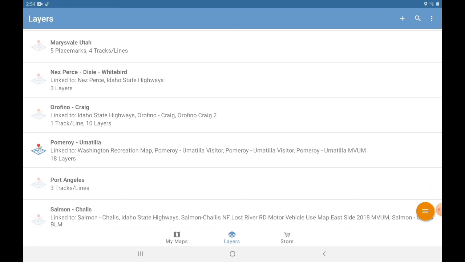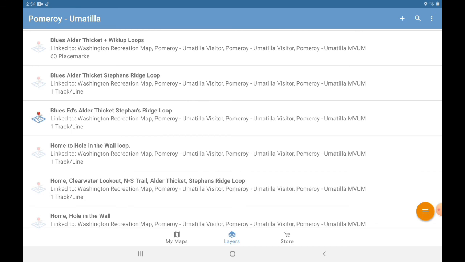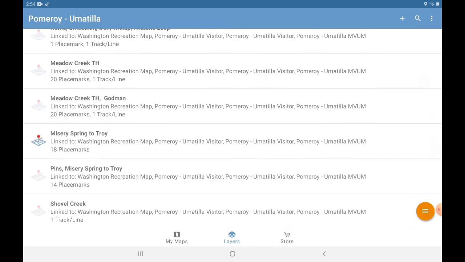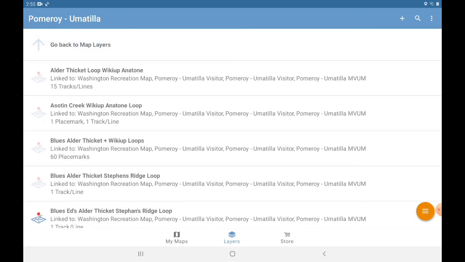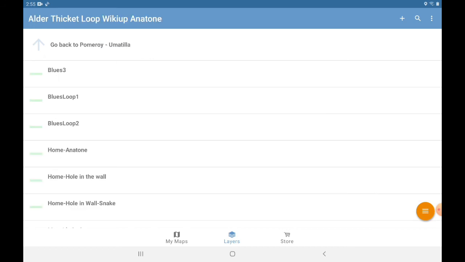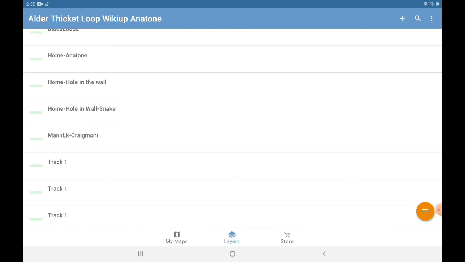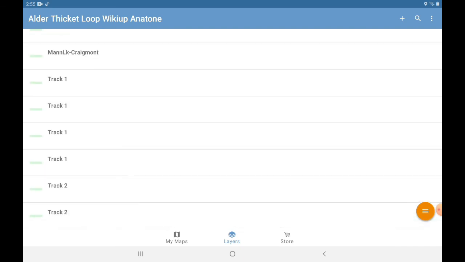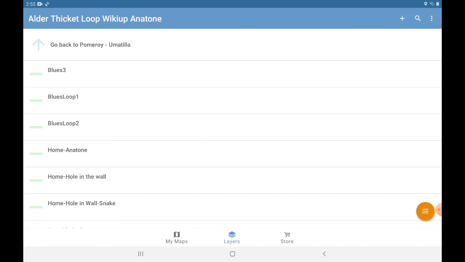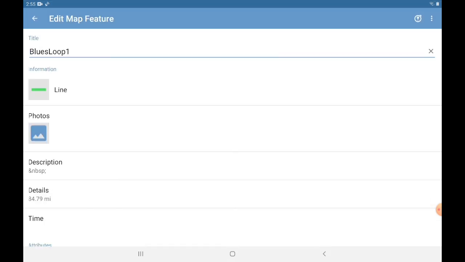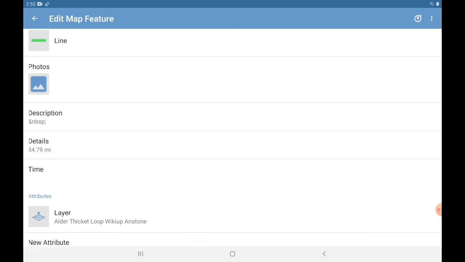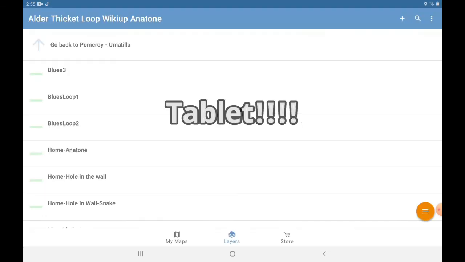The Pomeroy Umatilla Forest. It's really the Umatilla Forest, and it's the Pomeroy Ranger District. Boy, I do have a lot of different things that I've saved up there. But that's the way we do it. As an example, this one here has a whole bunch of, and I've done a fairly good job of naming things, a bunch of lines or tracks or whatever they are in a Blues Loop one. That must be a track, but that's how my actual tablet looks.